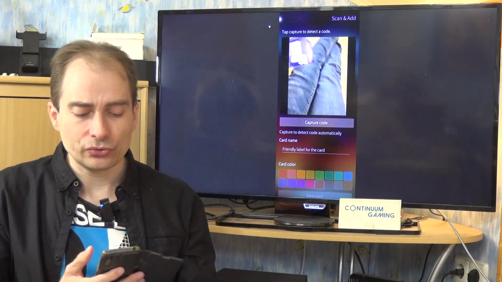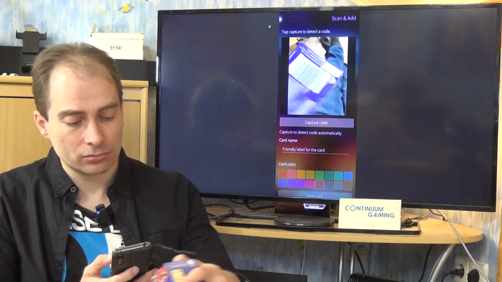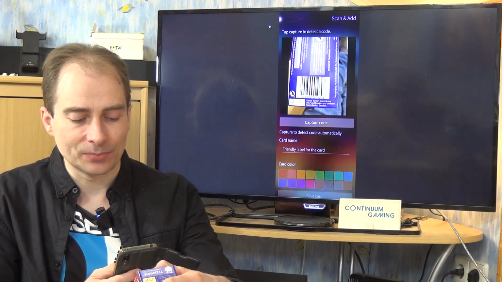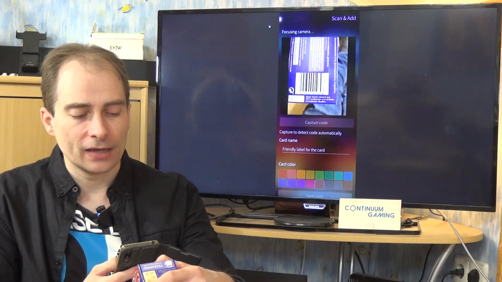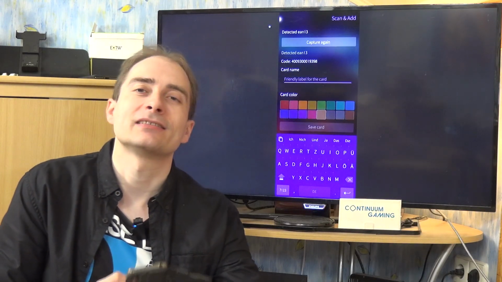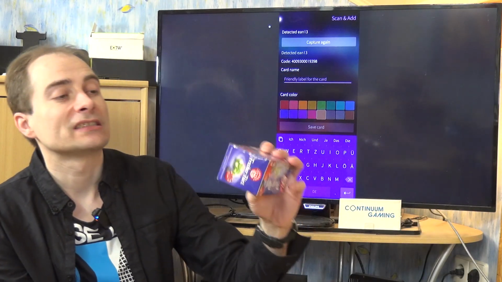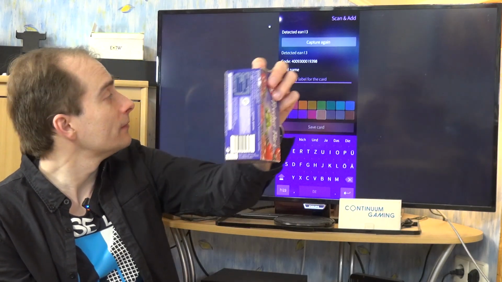What I'm going to show you here, there is the barcode. I'm just going to put it in the right direction. And now you just hit the button capture code. If you do that, it's going to scan the image, and as you can see, it got the code out. So that is more or less the code on the package. You can even see it here.